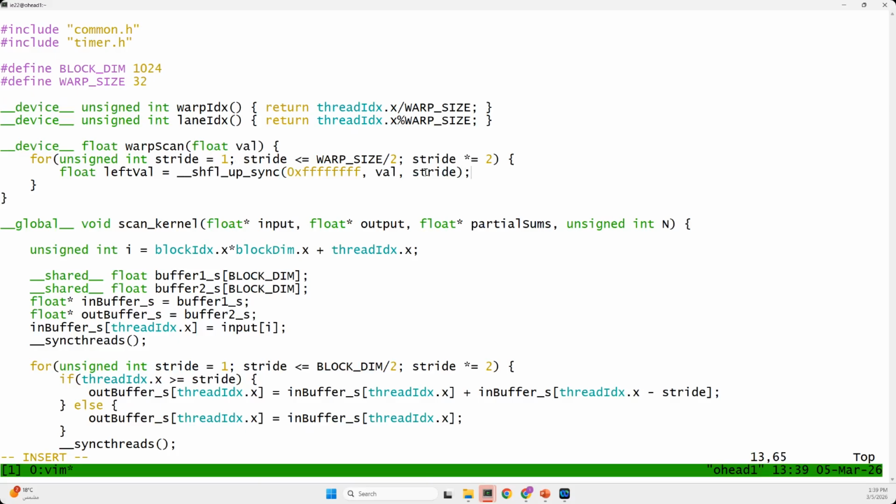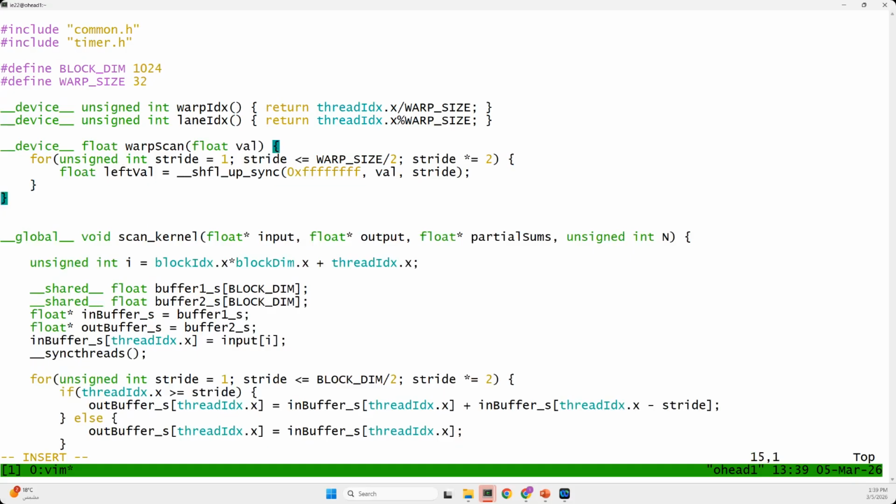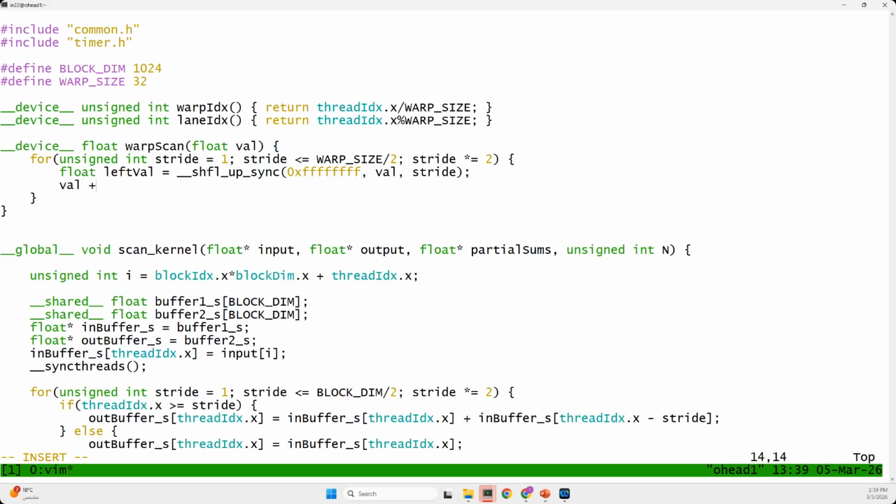Now what I want to do is, let me ask you, what is val? Val is this variable that I passed. It's the parameter, and I'm also going to use it to evolve the value that I'm writing. So here, what I want to do next, after I shuffle the left value, is val plus equals left val, right? So every thread is going to take its value and add to it the value that it shuffled from the left, right?